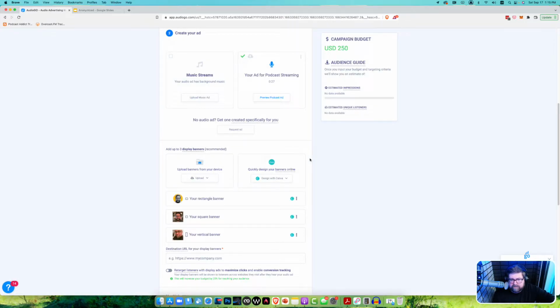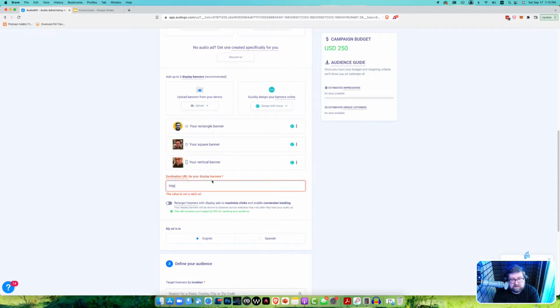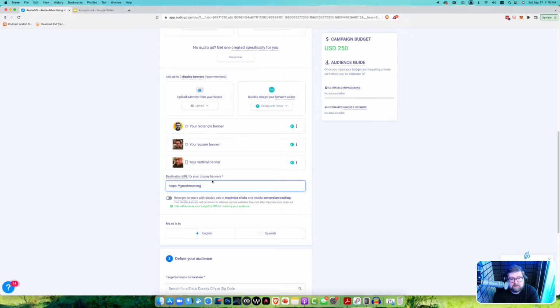Of course, you would want to put far more effort into it than I just put into it, which was fake effort. But the destination URL for your banner, so if somebody taps the ad, now not all players will do this. Not all players are going to enable you to tap anything and go anywhere. But some of them, for example, Spotify, will let you do that. So you want to put a link in here. HTTPS goodmorningpodcasters.com.